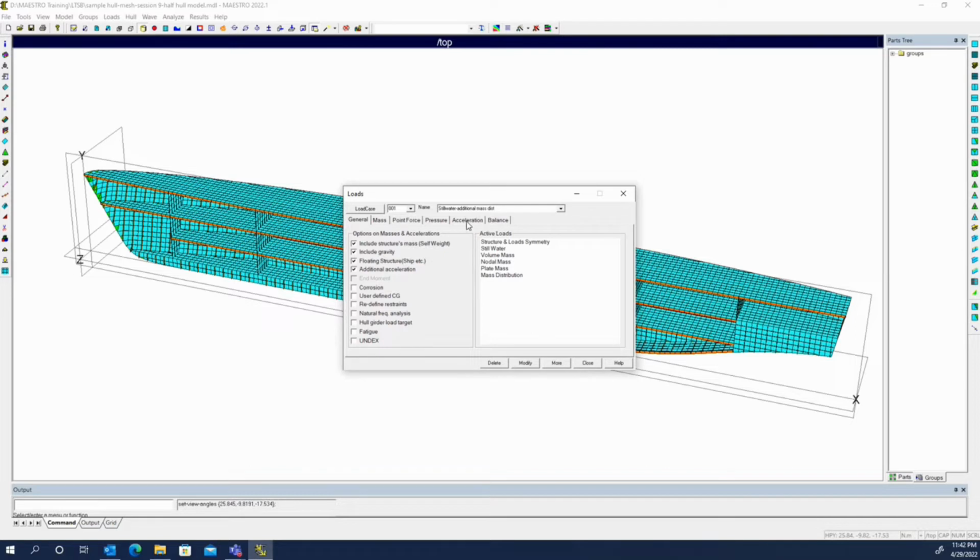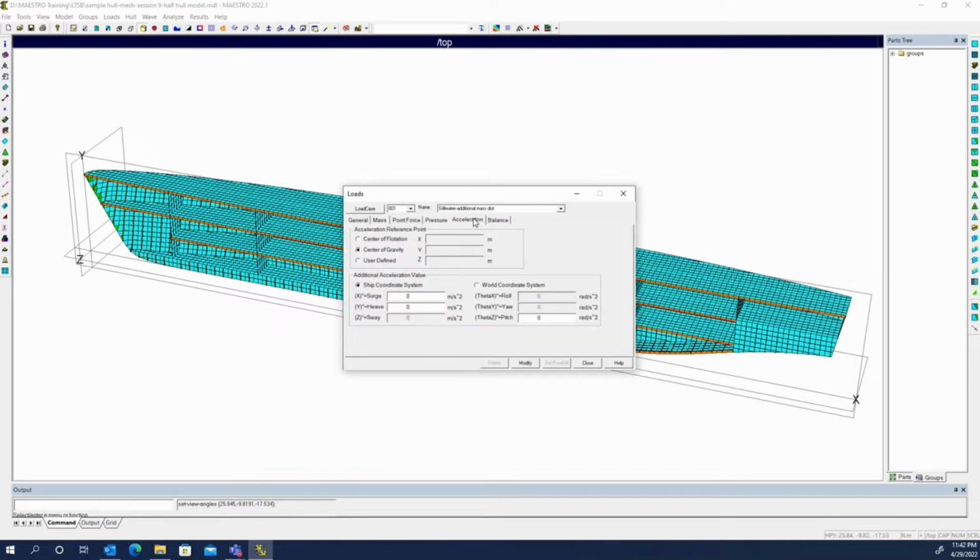And you can see when you check the box, you get the acceleration tab here. And the options for what get entered in this area are the acceleration reference point for what's going to be our center of rotation for that acceleration. And we have predefined options for either the center of flotation or the center of gravity, but you can also switch to a user-defined option if you want and specify any point. When we define the acceleration values, we have the option of entering those in the ship coordinate system or the world coordinate system, depending on what data you might be trying to match.